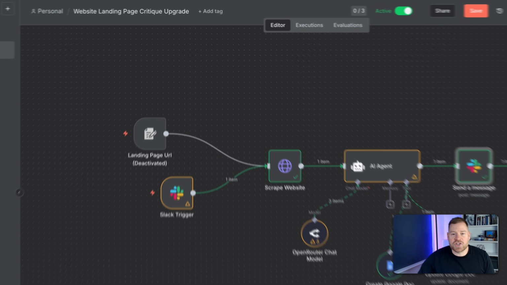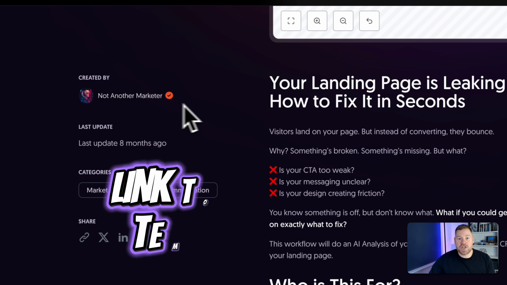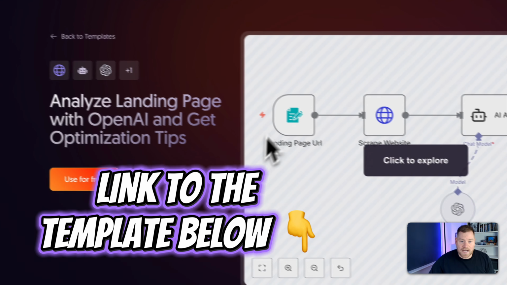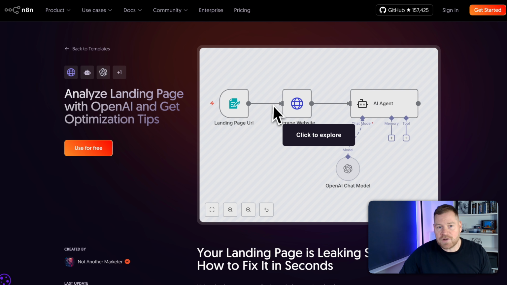We took a solid template from the n8n community templates page. It's analyzing landing pages, it's giving critiques, it's roasting landing pages, from this creator here. Go and check them out. Go and check out this particular landing page. You'll see a link in the description directly here. I recommend importing this because it's a great template. It's really, really simple, but the prompt is amazing as well, as you've seen in this video.